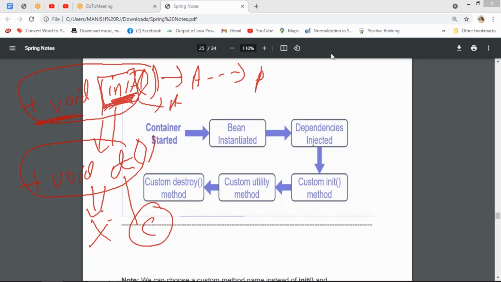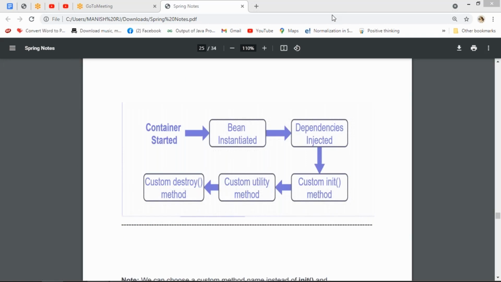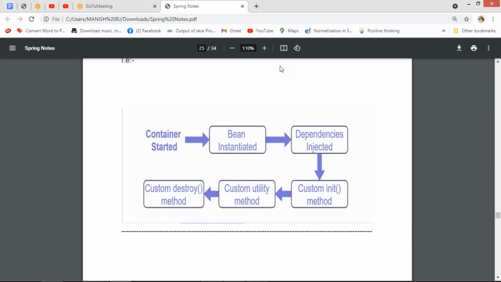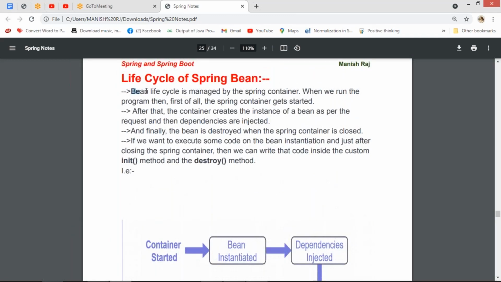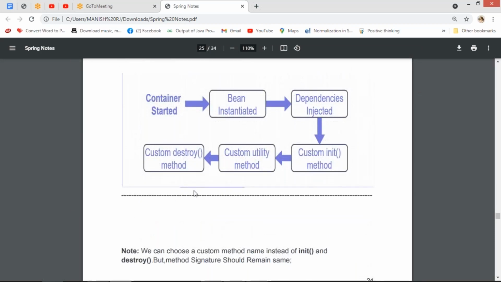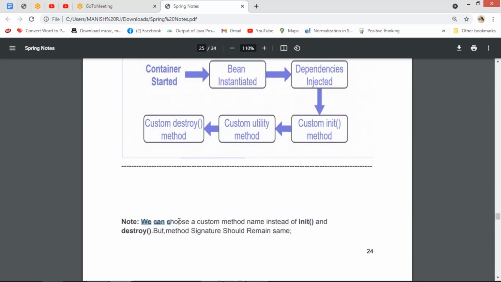Each and everything we have discussed, you can see in the document, guys. First, the bean life cycle is managed by the IOC container. Next, if you want to execute some sort of code, these things we also explained. Then I gave a note here: we can choose a custom method name instead of init. That's what we can change, the method name from init to dinga dingy, whatever you want, and the destroy method. But the method signature should remain same.